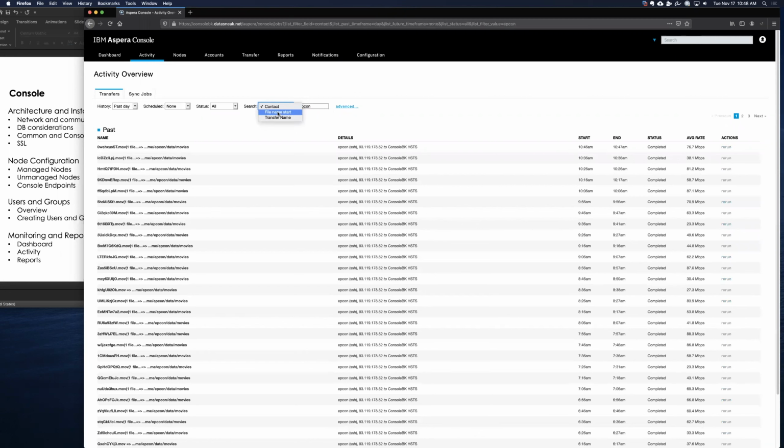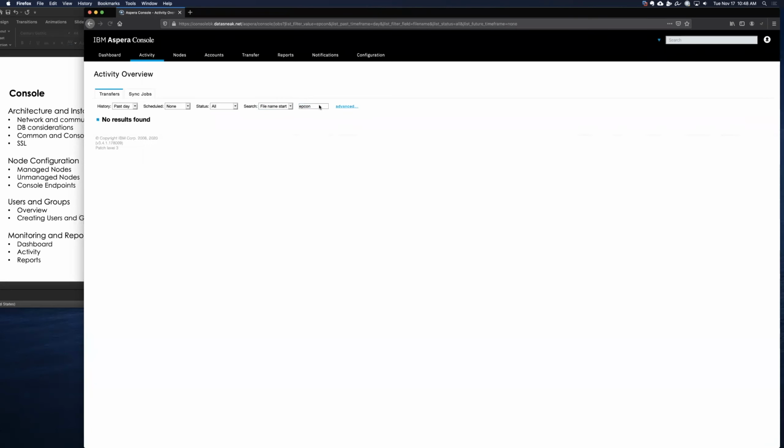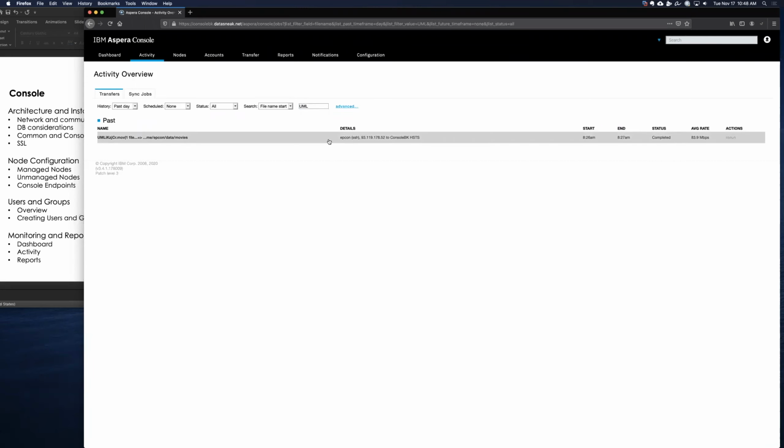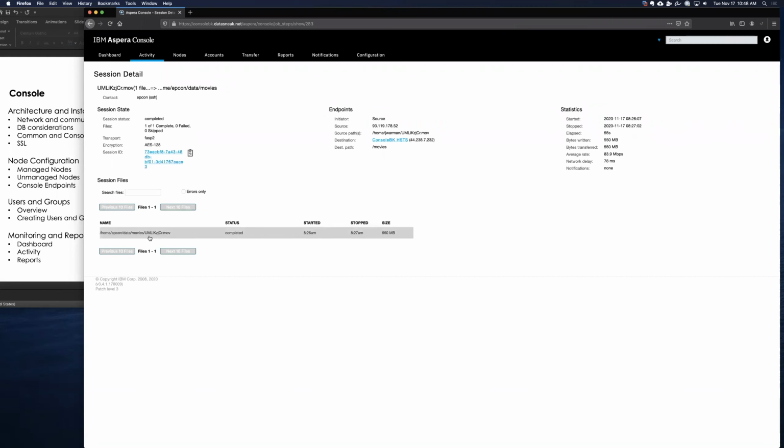Or for a file name start, I know there was a session out there where the file started with UML. Here it is. And again, for each of these, if I click on the detail, even though this one is in the past, I can see the specifics, right? This was a file, UML, whatever this file name is. Here's all the detail about it.